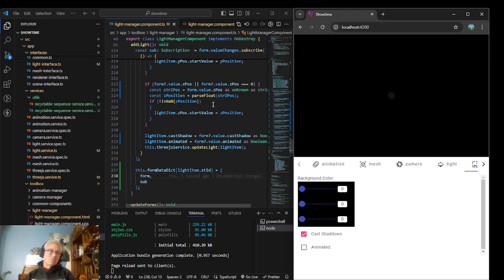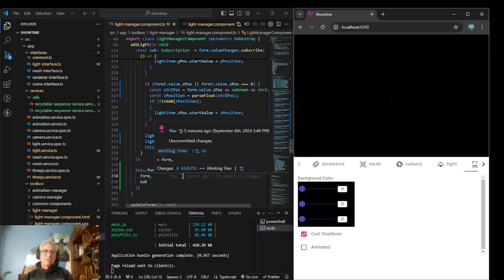But anyways, in the next video, I'm going to commit everything and merge the light round spotlight branch into the main branch, and create a new branch for the scene changes.